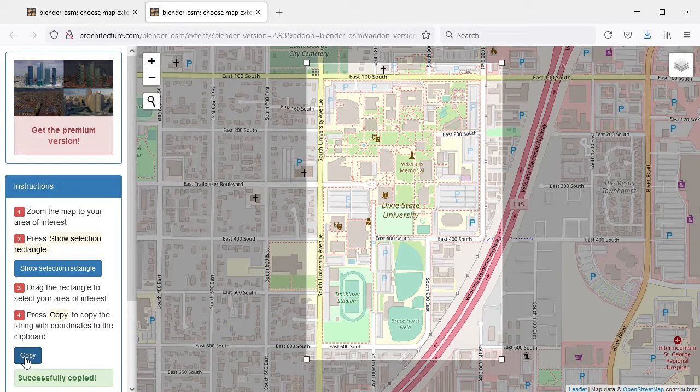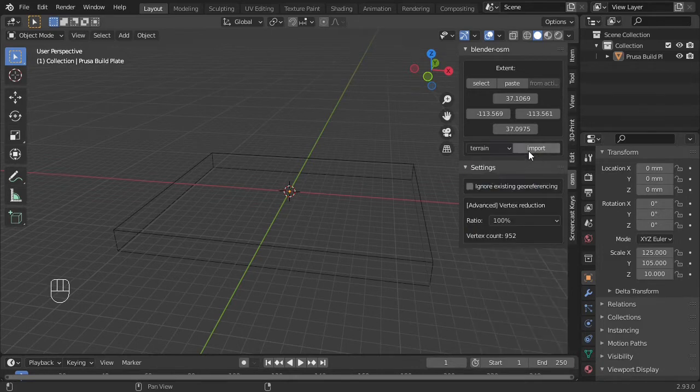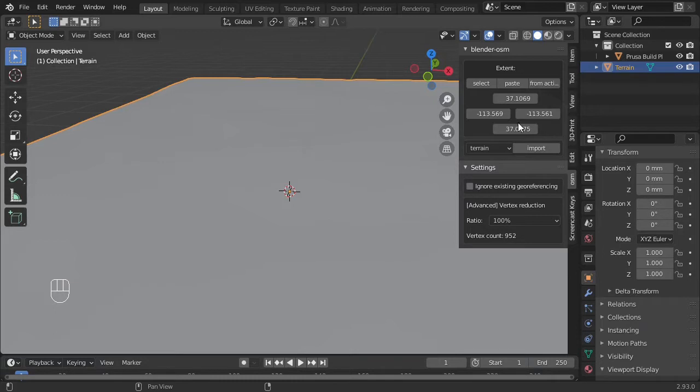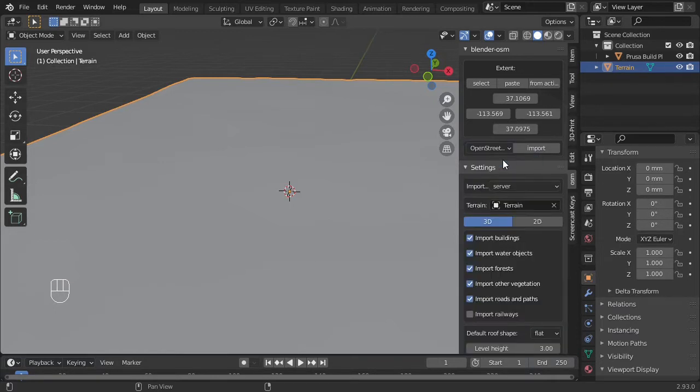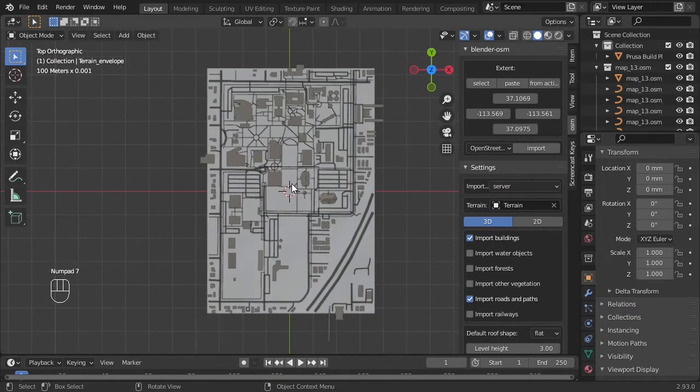And we'll select copy here and come back to Blender, paste that in there. I'll start by importing the terrain and then importing the OpenStreetMap data. And I'm just going to turn a couple of these off. I'm only really going to deal with roads and buildings here. Import. Then let's zoom out a little bit.